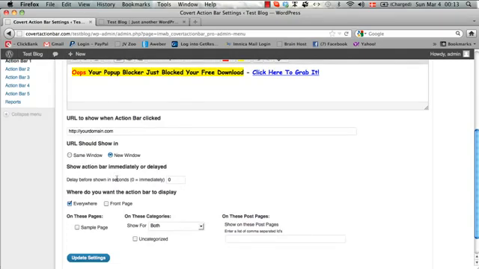The delay in seconds is set to 0 by default, which means that the covert action bar will appear as soon as people load up the page. You can set it to anything, like it could show after 1 second, well, maybe not that long, 3 seconds, 4 seconds, whatever you want. For this one, I'm just going to go with 2 seconds.